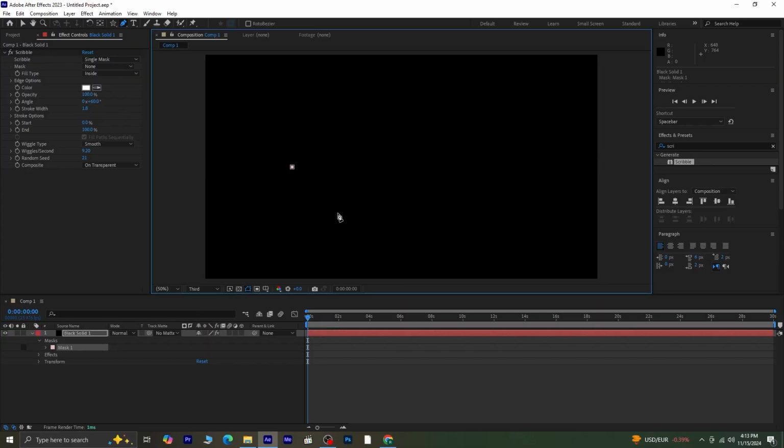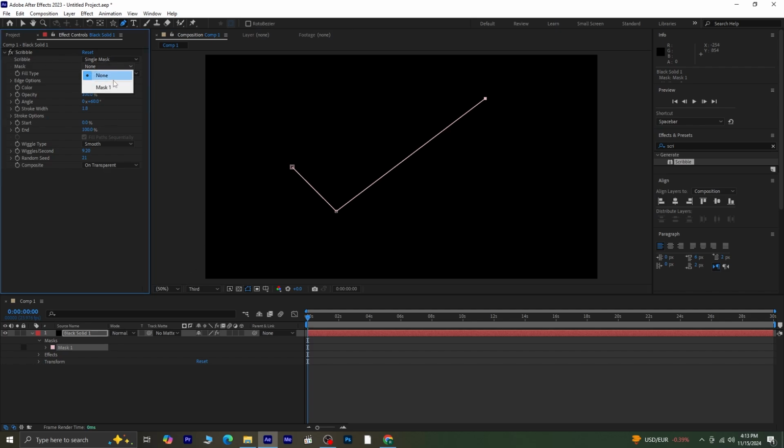Let's create something else now. I'll draw a tick mark this time. To apply the Scribble effect correctly, go to the mask setting and change it from none to mask 1.